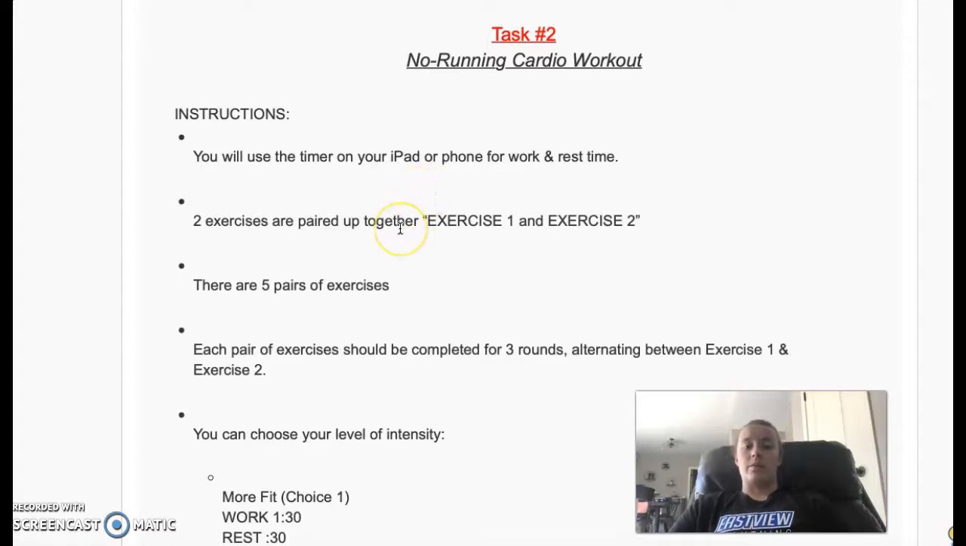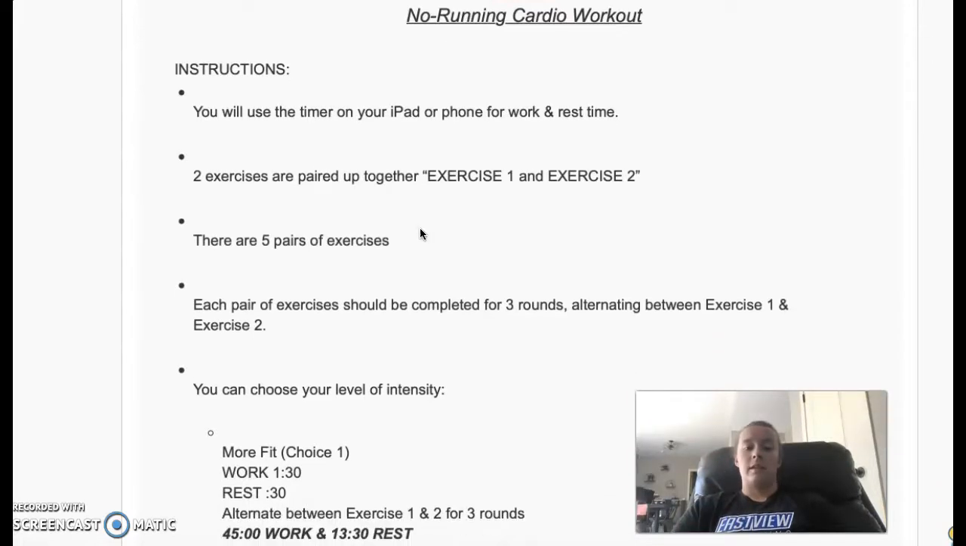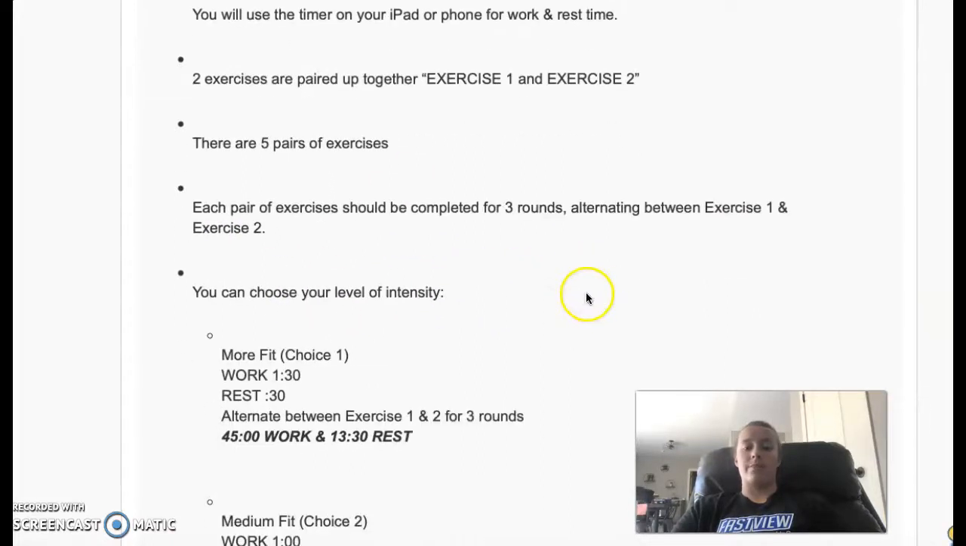Two exercises will be paired up together, exercise 1 and exercise 2. You are going to alternate back and forth between those exercises, and there's 5 pairs of this. So 2 times 5, 10 exercises today. Each exercise should be completed for 3 rounds, and you're going to alternate.